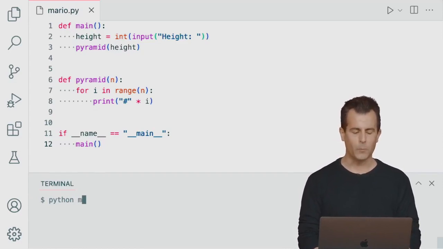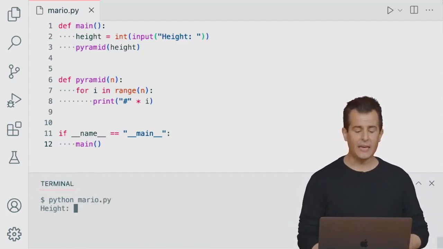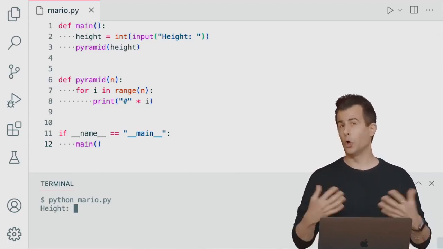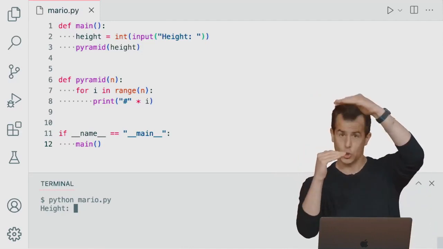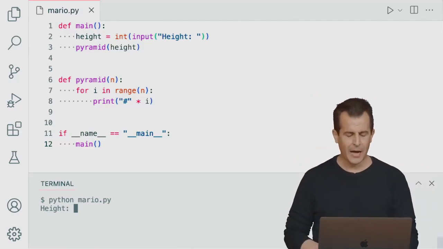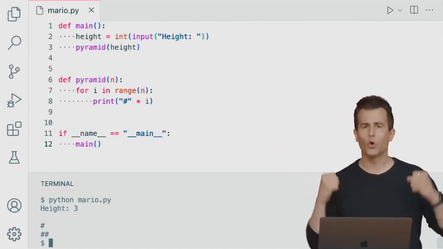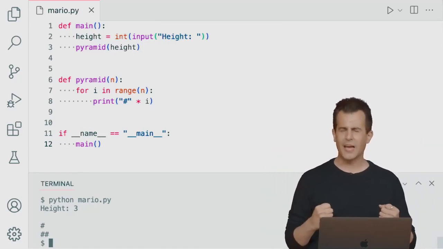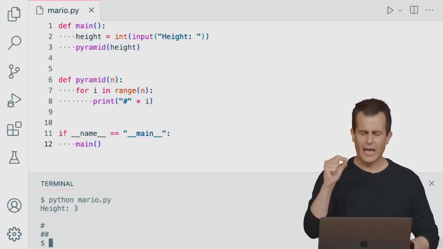And so I went to my terminal window and ran python mario.py. And then I went ahead and proposed a height of 3, the goal being to have 1 hash, 2 hashes, 3 hashes, so that the total pyramid is of height 3. I'm a little disappointed already to see that it's not quite correct, this output. I seem to have a pyramid really of height 2 because there's a blank line and then a single hash and then 2 hashes.